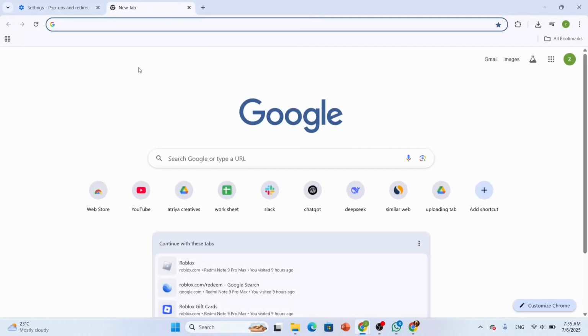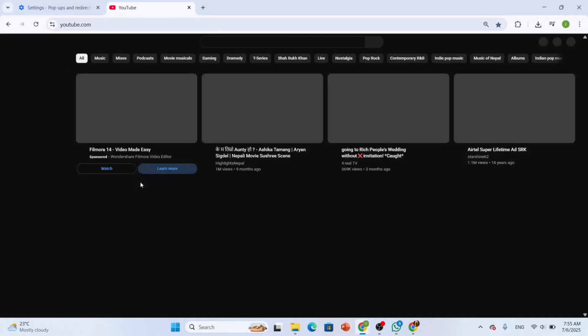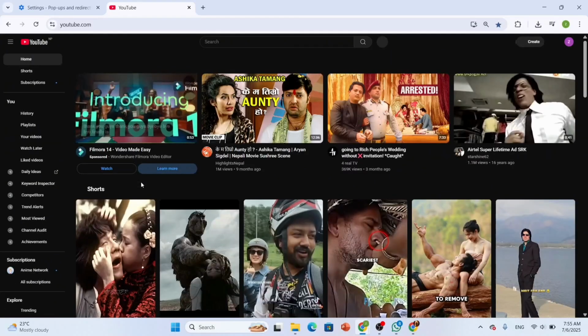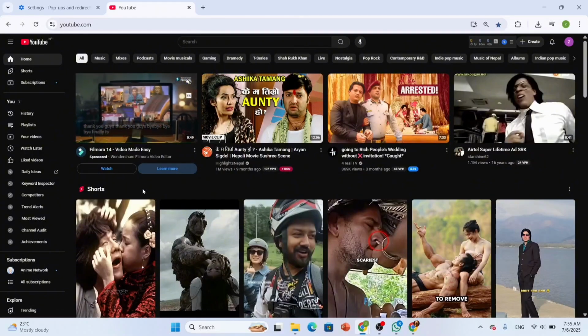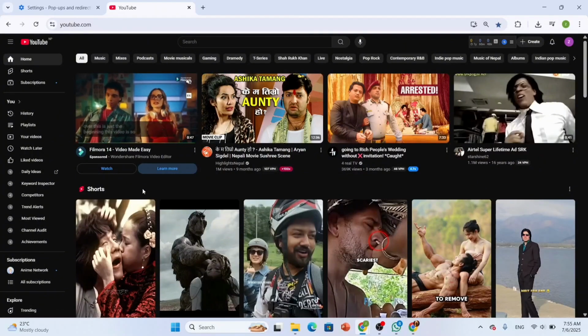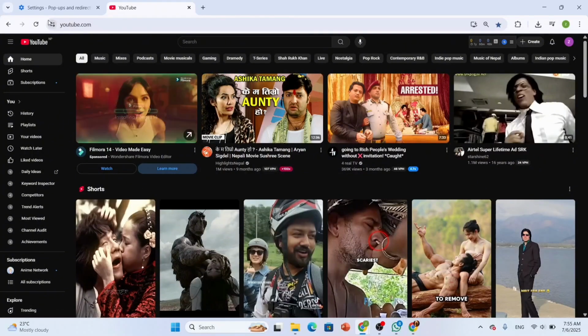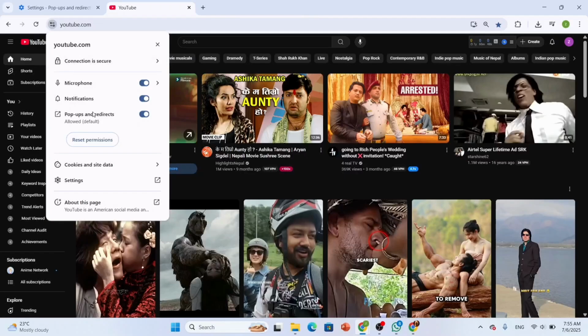And after that, if you want to allow pop-ups on YouTube, just type in YouTube and go to YouTube. And now here once inside YouTube, just click on the three dot icon next to the site name, and now here on the pop-up menu, simply toggle on the option that says pop-ups and redirects, and that's it. That's how you can manage and fix pop-up blocker settings in Google Chrome.